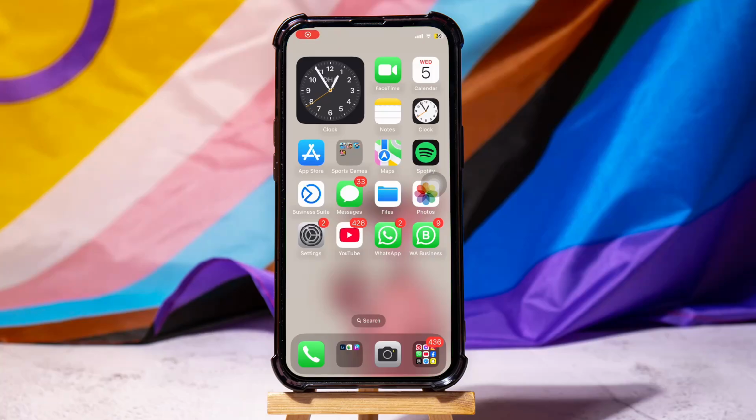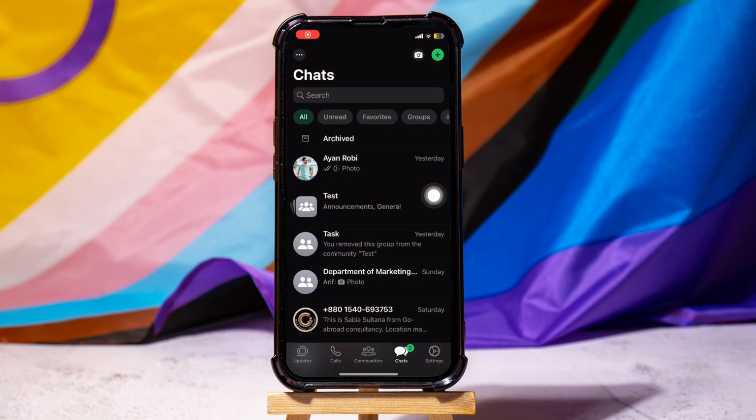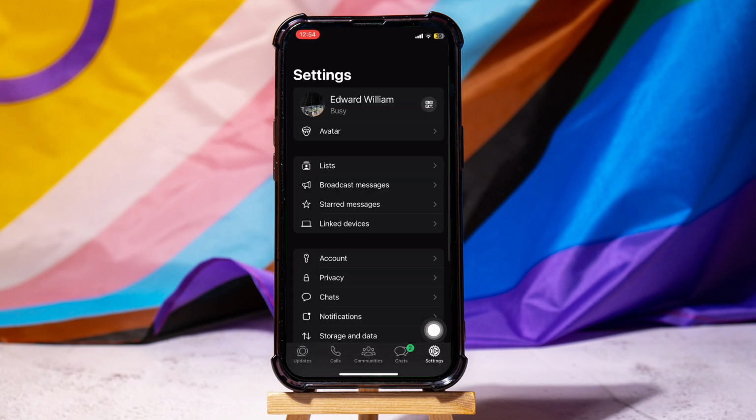How to scan a code on WhatsApp. To get started, first of all, you need to open up the WhatsApp application on your phone and go to the settings from the bottom right corner of this page.